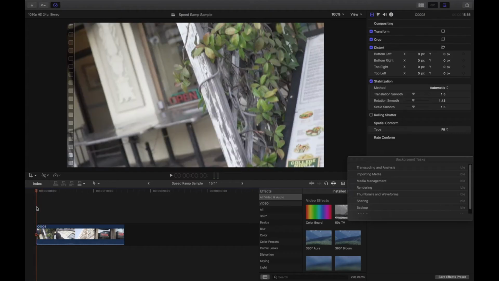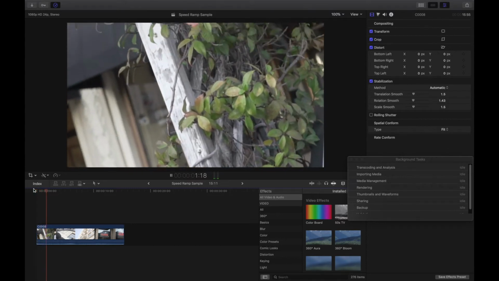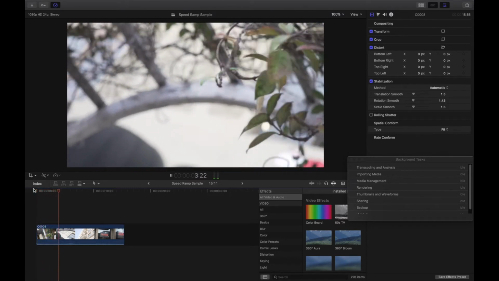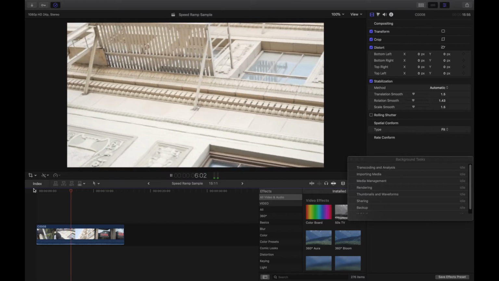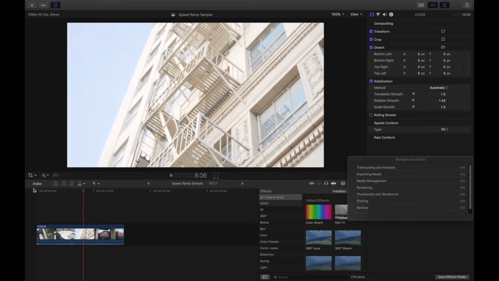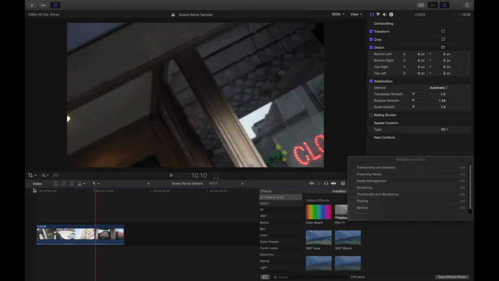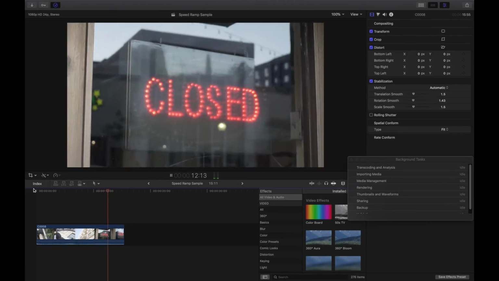Okay, so everything looks pretty good. Everything's pretty much smoothed out, except for that little wobble at the beginning, but it's going to be super fast, so you're probably not going to be able to tell. So it does not look bad. Okay, let's run with that.